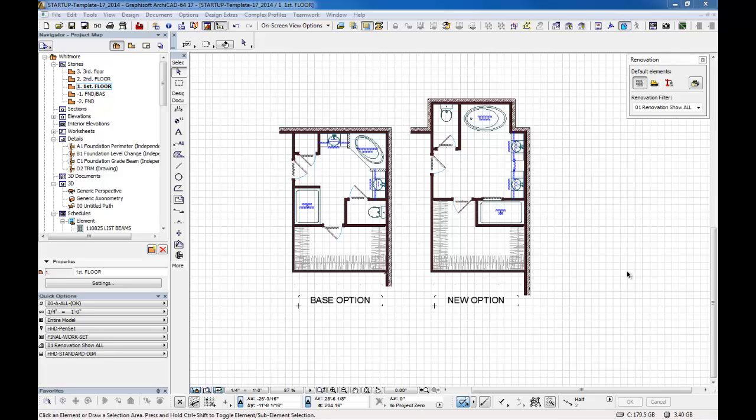Well, it's not a new tool, it's the existing renovation tool. I'm using ArchiCad 17, and what I'm going to do is show you a new trick, I guess, that you can utilize the renovation tool. I found it to be a very neat way to show two options on a single plan.